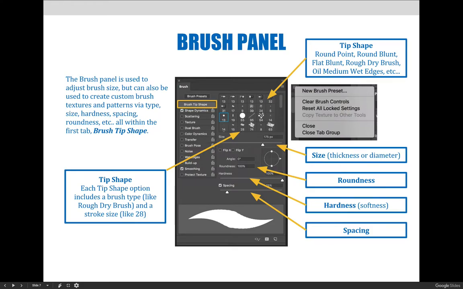If you create a brush that you really like or you think you'll need to use at a later date, you can always save a copy of it via the options flyout menu in the top right corner of the brush panel. Once the options flyout menu is opened, there will be a new brush preset option. Click to save your brush settings.